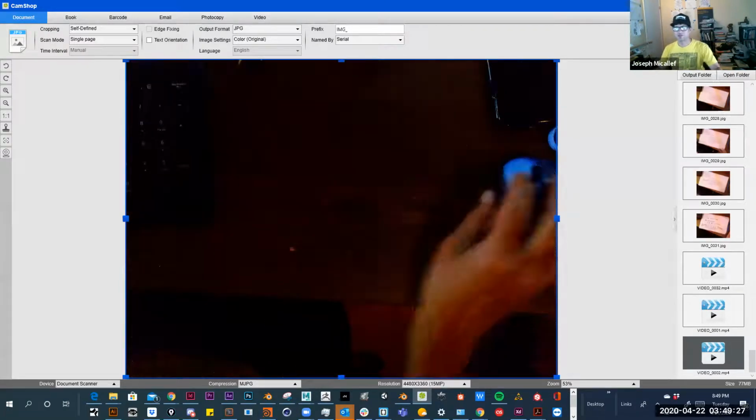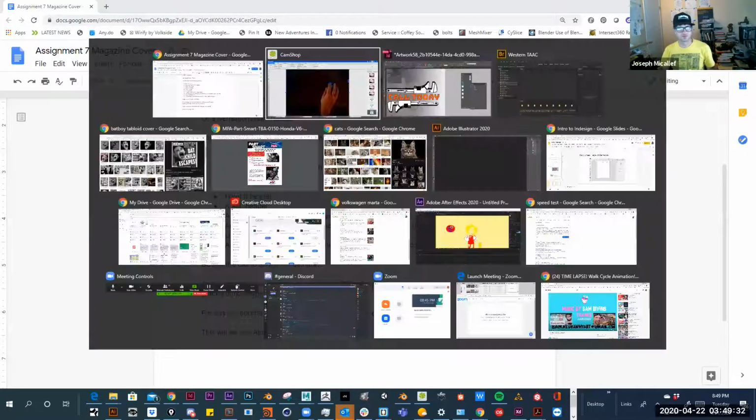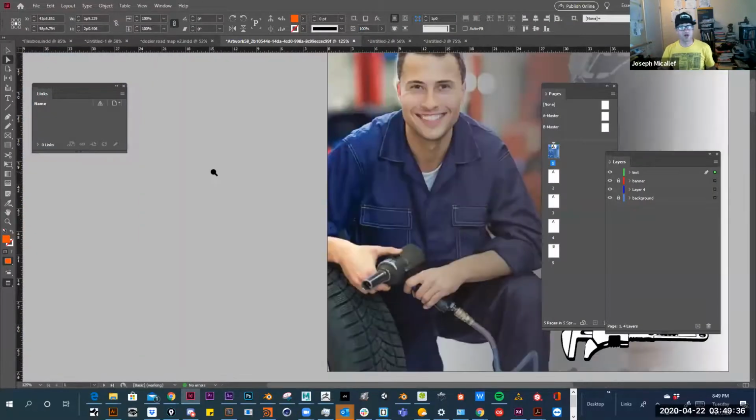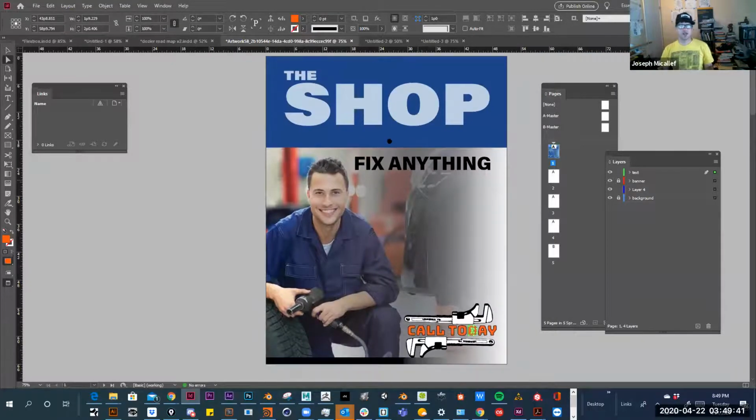So after I came up with the sketch, I started to design my layout based on the sketch. So with the sketch, I have the header, the image, and the call to action here. And then I have another text box underneath, shop that said good advice. So a subheader underneath. But let me show you the process.